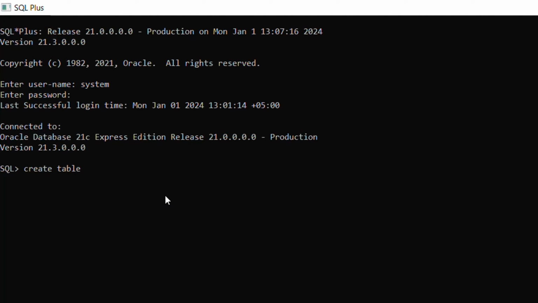So first of all we have to create a table in our database, and then we will use some queries after creating that table. First of all I will use create table. This is the query, and after it you will use any name for the table, and here I am using the name student. Now, this is our table name.